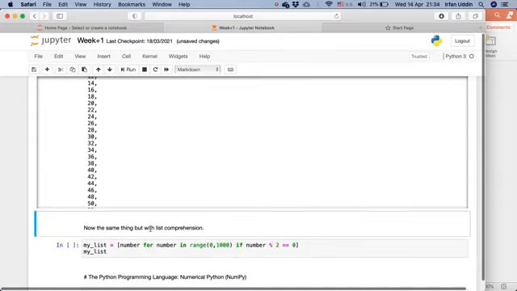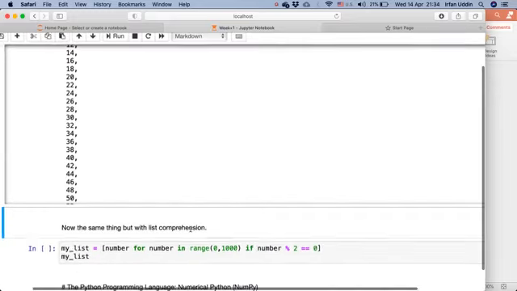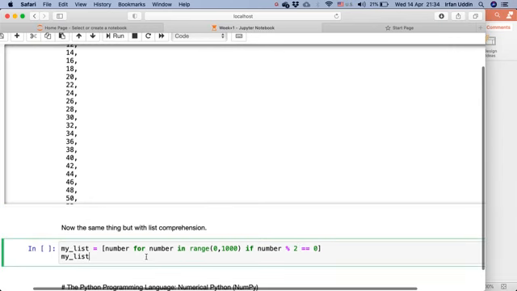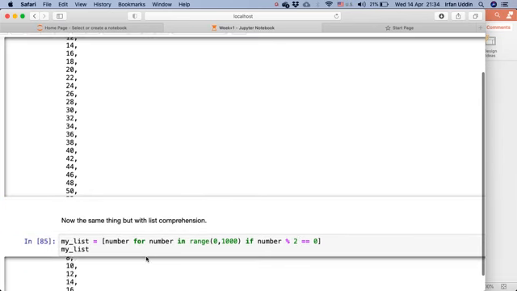Here is the same thing but with list comprehension. my_list is equal to number for number in range(0, 1000) if number modulus 2 equals 0, my_list, and it prints the even numbers from 0.